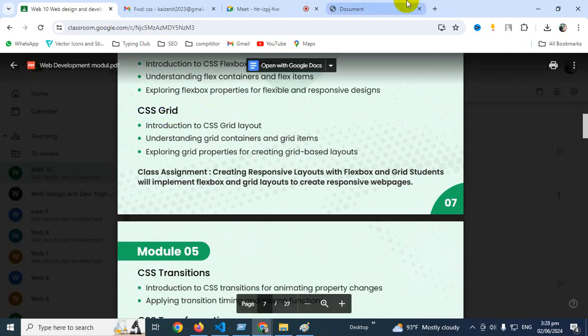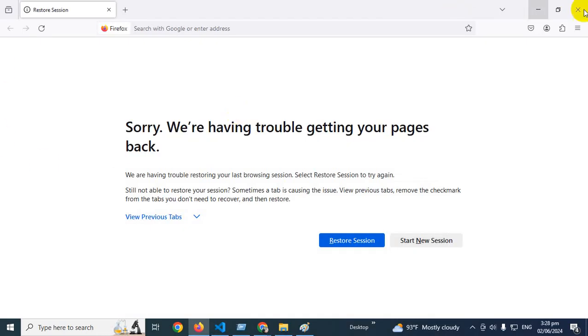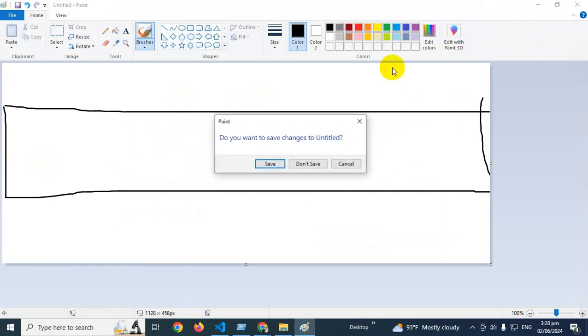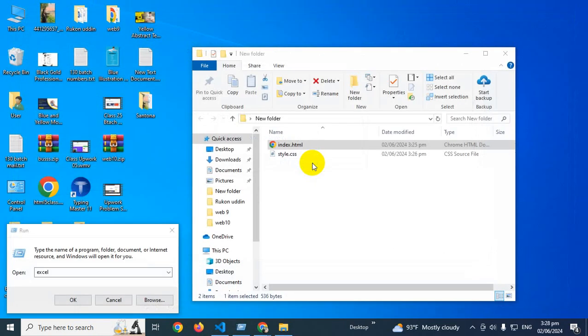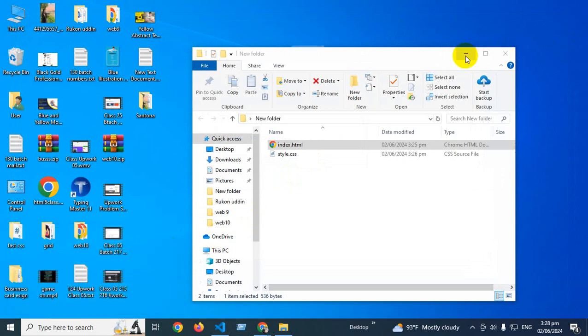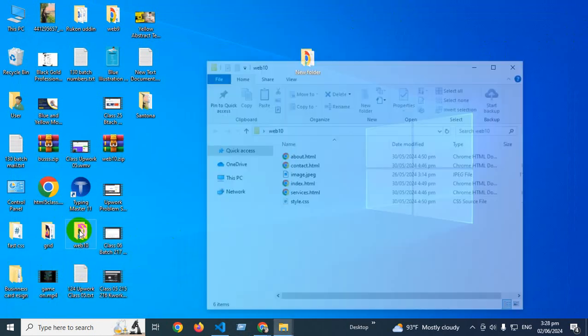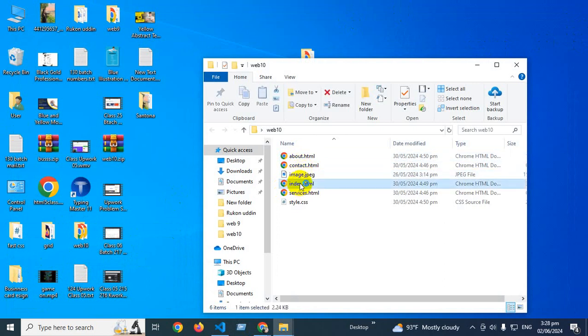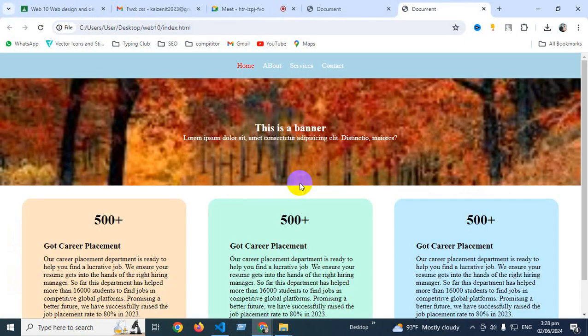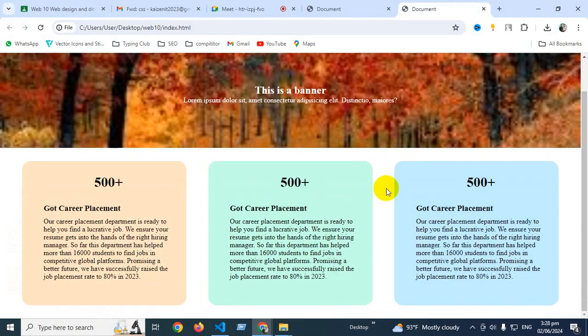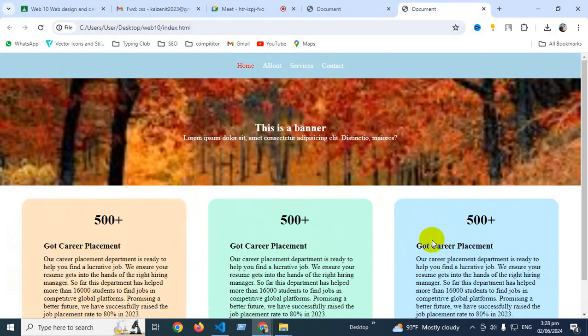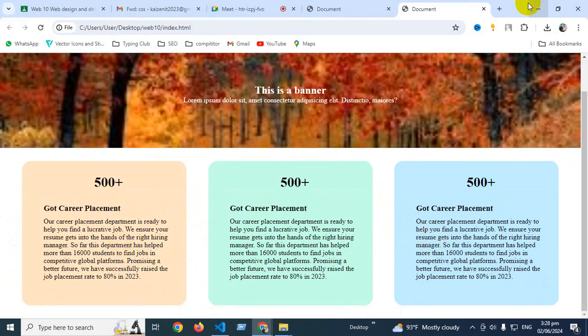Okay, so now we have a project. In the grid, let's use that in our project. So we have a project here. We can also add, for example, we have here 3 items in our previous project. So let's add another 3 items, and let's use the grid this time, because this one we are using flex. So let's use grid now.